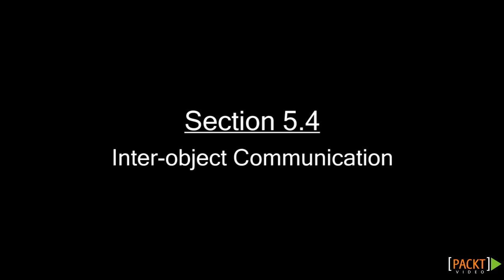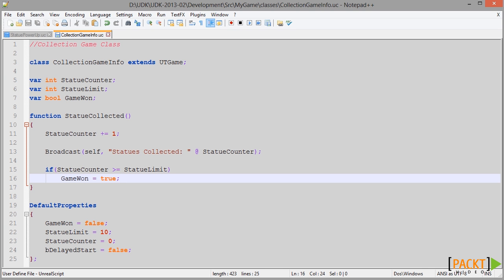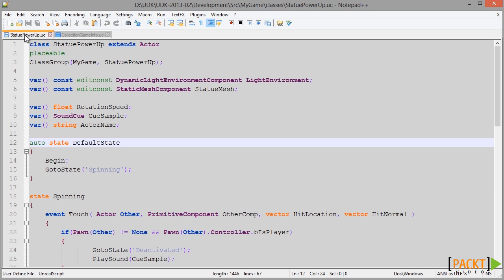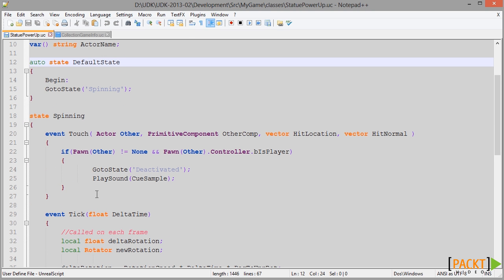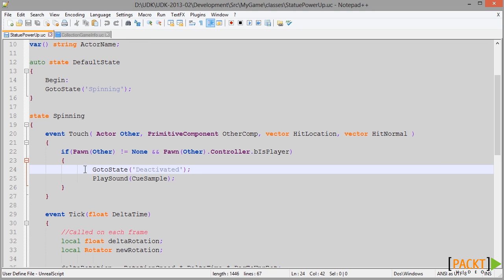So we've coded the main logic for the collection GameInfo class, and now we want to link that to the statue PowerUp class so that we can figure out when a statue is actually collected in game. So what I'm going to do is switch back over to the statue PowerUp class, and let's just scroll down to our touch event here where the statue becomes deactivated. We know that at this point what has happened is that the player has come into contact with the statue PowerUp and has collected it.